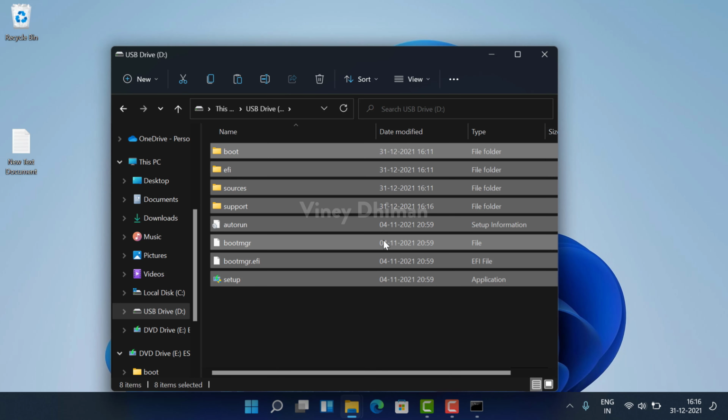Once the data copying process completes, you have successfully created your Windows 11 bootable USB stick. Now you can use this USB to install Windows 11 on your device. So that's all about this video. This is how you can create a Windows 11 bootable USB stick using command prompt.